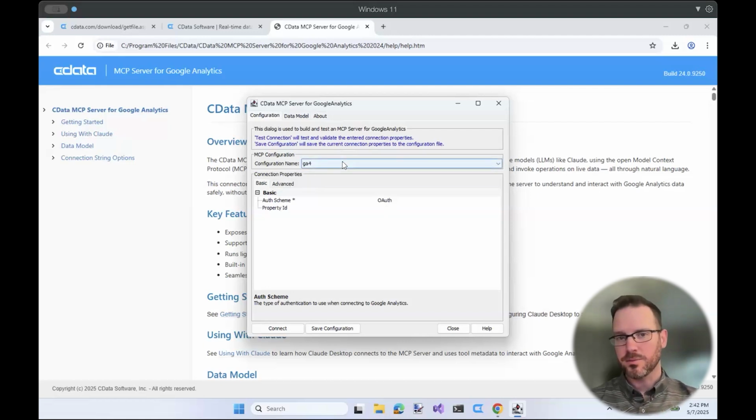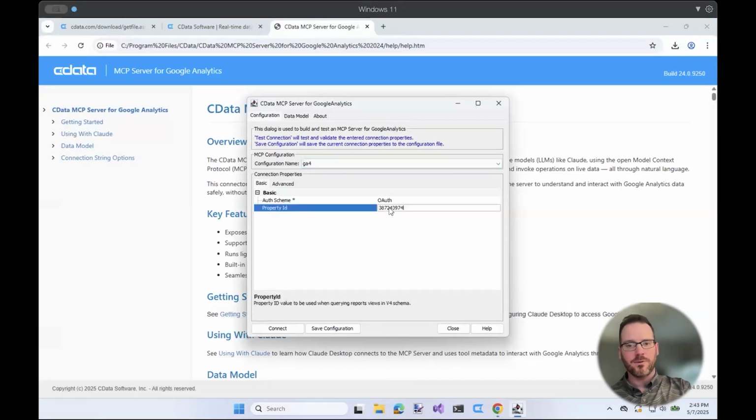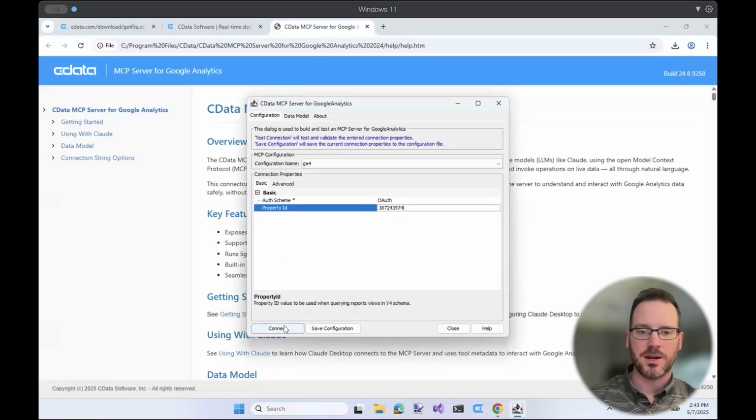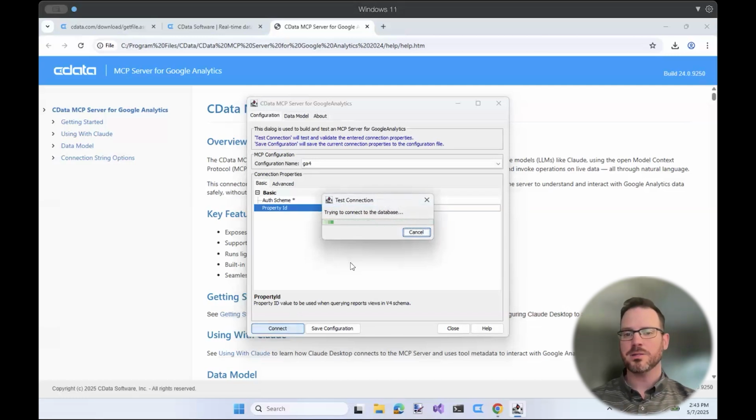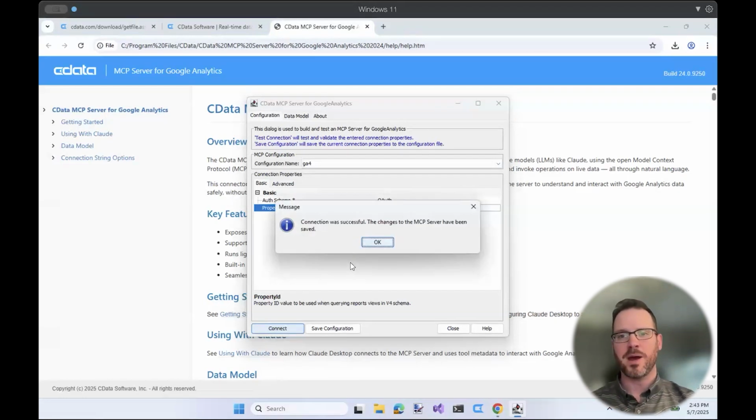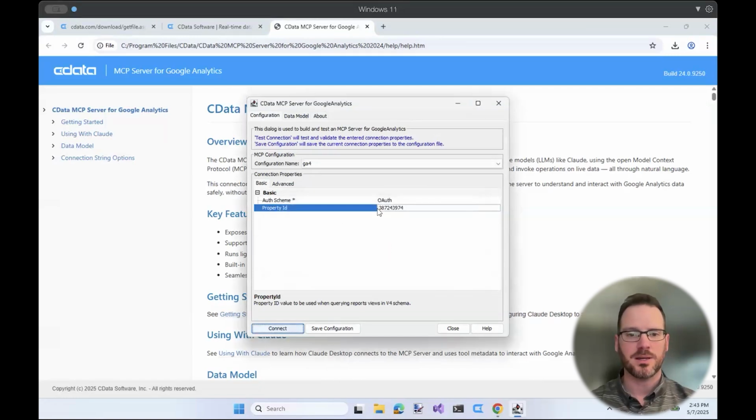So we have our connection GA4. I think that I need that property ID for our website. I'm just going to place that in here and then I'll click connect. And then because I'm already logged into Google, it should just work automatically. If I was not signed in, it would work as expected.